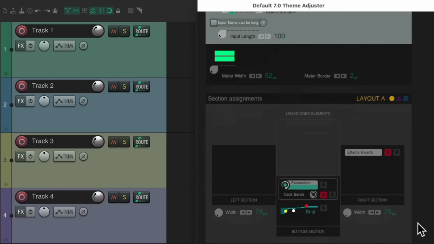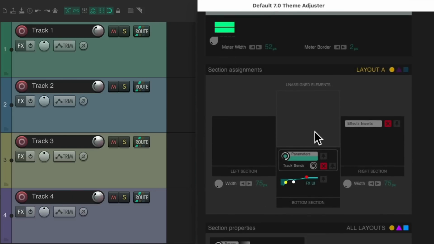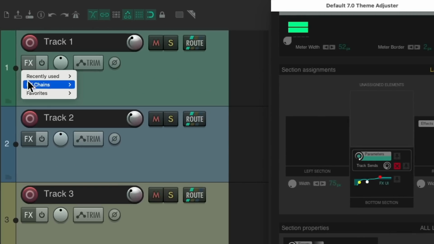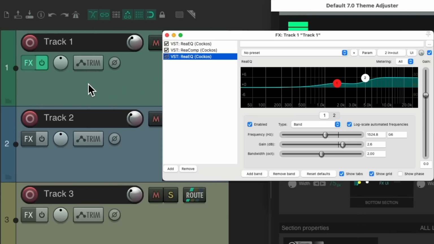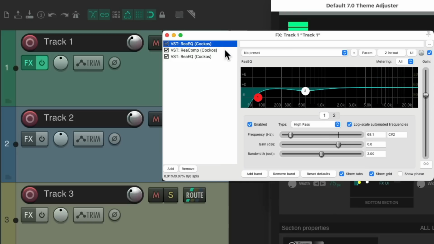Then down over here, we have the section assignments, dealing with our effects inserts, our parameters, our track sends, and the effects user interface on the track control panel. So let's add some effects to this track. Go to effects chain, add one here, which has an EQ, compressor, and an EQ.